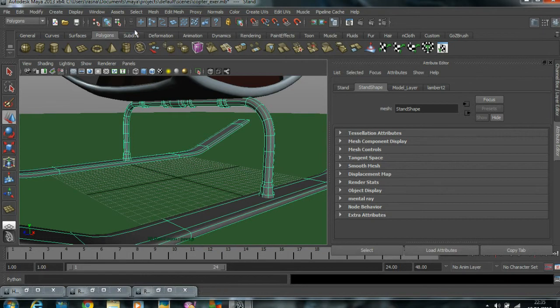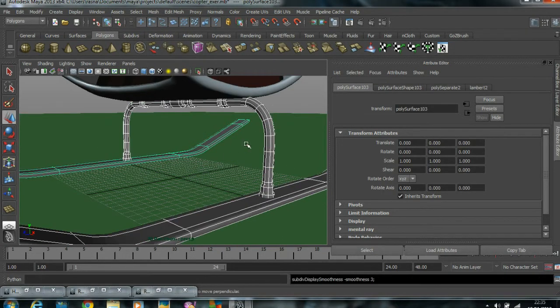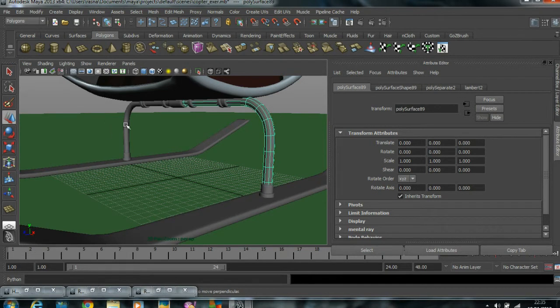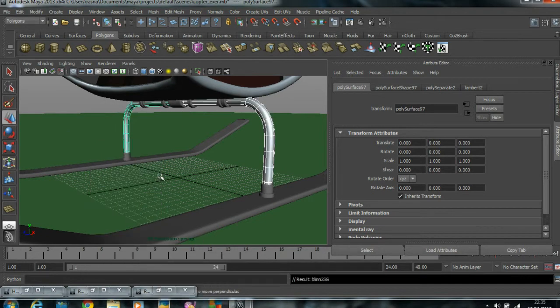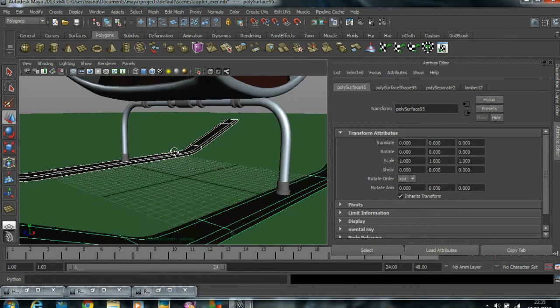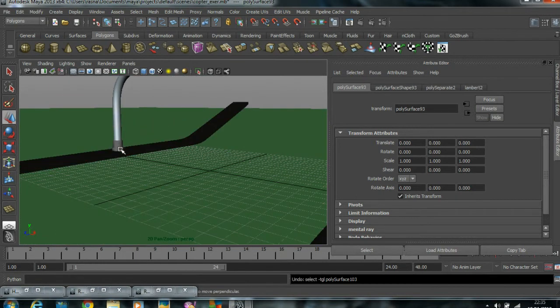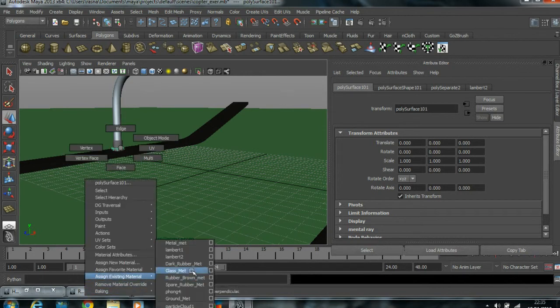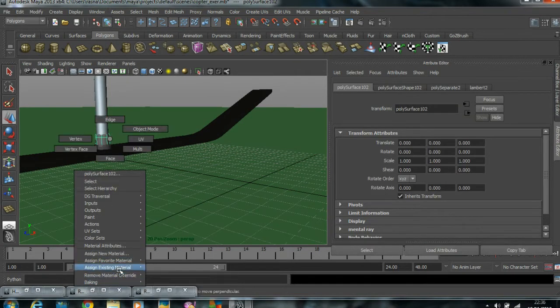I'll select this one once again, mesh, separate, press 3, this one and this one. I'll apply metal, existing metal. This one and this one, I'll use the black, that is dark rubber. Dark rubber? Yeah, dark rubber. And this one, and this one, I'll use spare rubber. This one, I'll use the brown one.